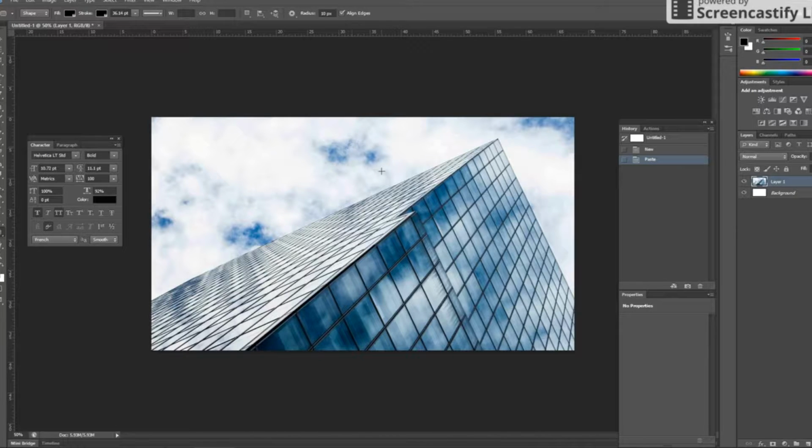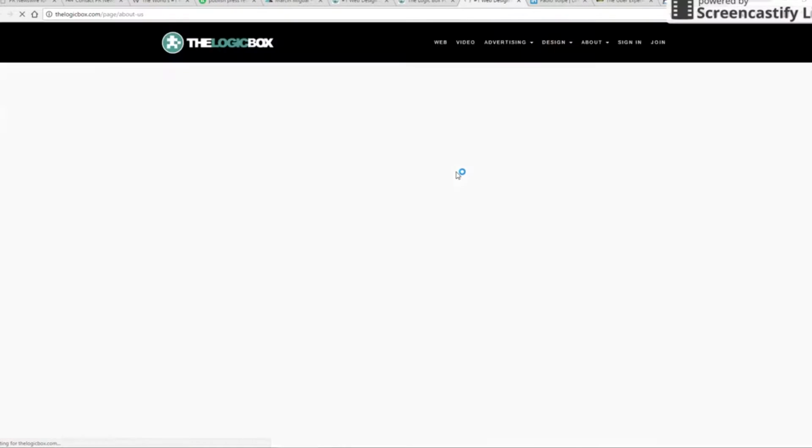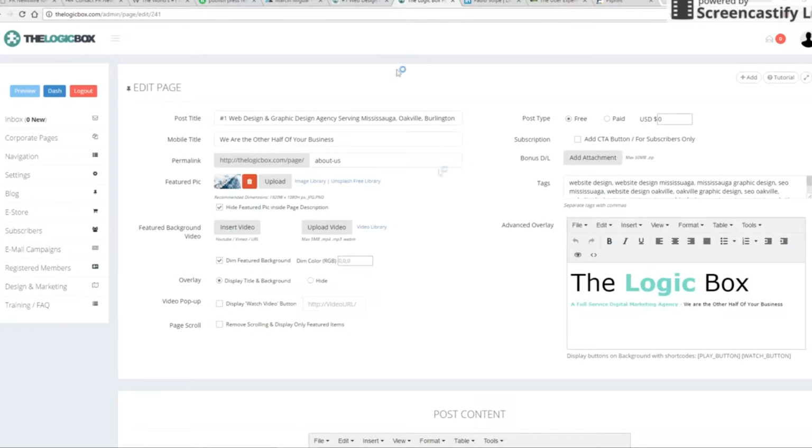The reason that it appears bright here and it's dimmed here is because this is a setting inside the settings of the TLB, which is right here. Dim featured background.